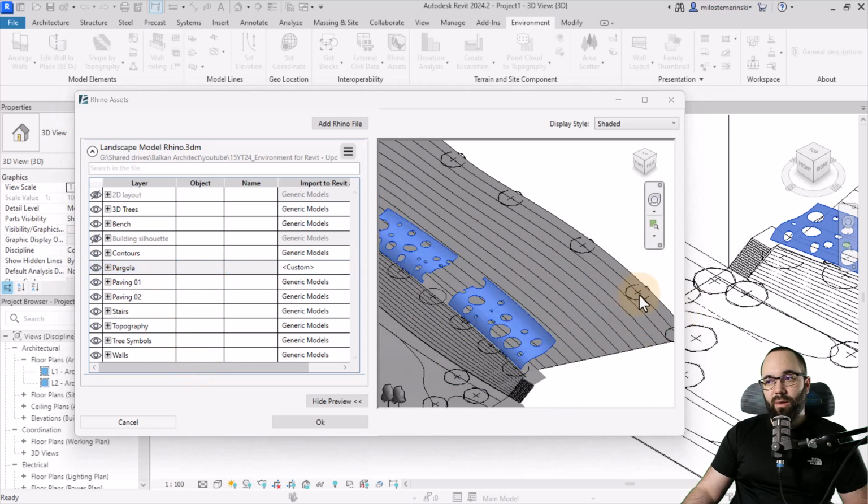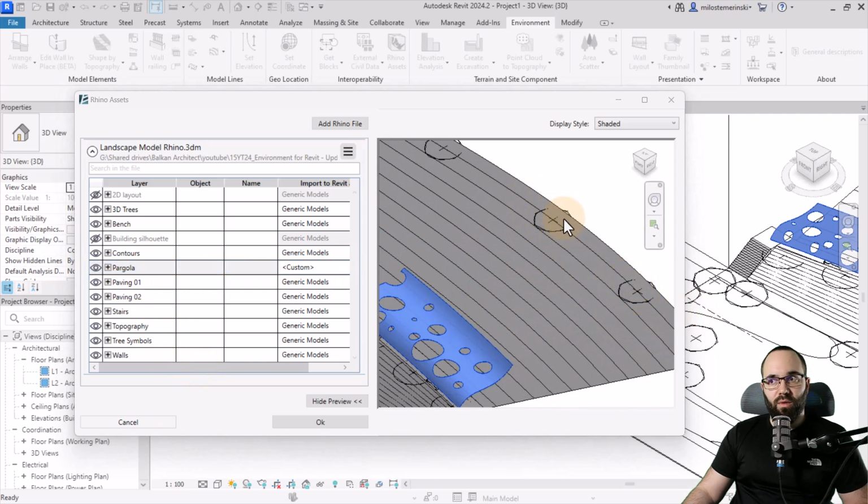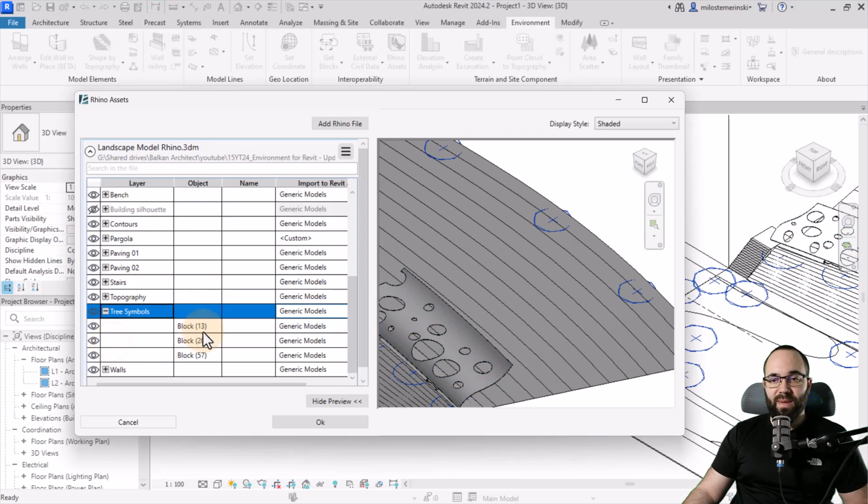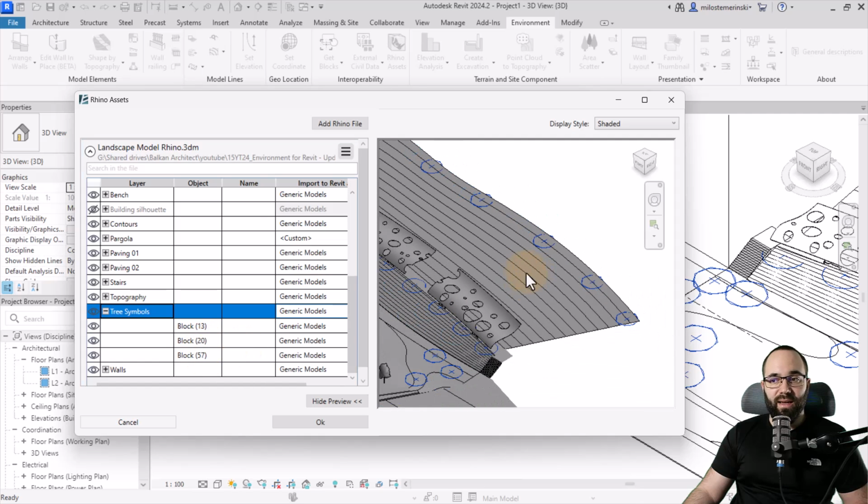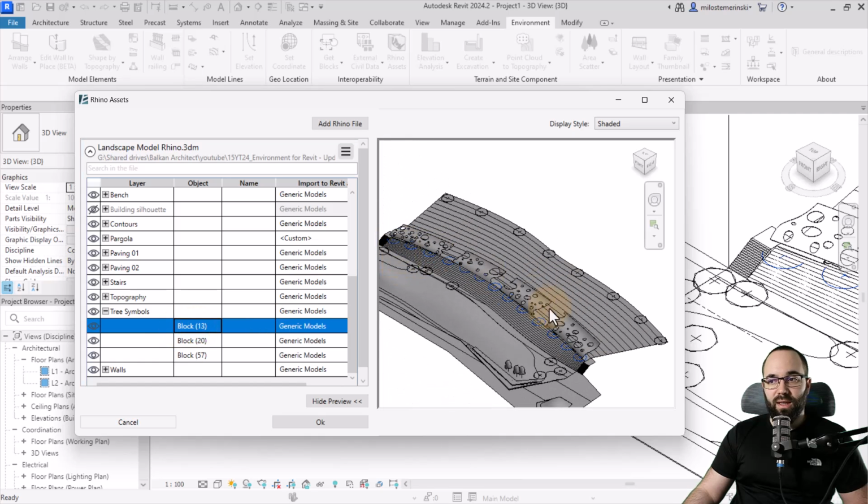Moving forward, here we can see that we have these symbols for trees. So they were just placed as symbols in Rhino, and we would like to convert them into actual Revit trees, the families that we already have here loaded into our project. So for that, I'm going to look for tree symbols, expand that, and as you can see, we have 3 different blocks, and then this is the amount of each block, or how many items of each of these blocks we have. So first, let's start with these 13, which are located here in the middle.